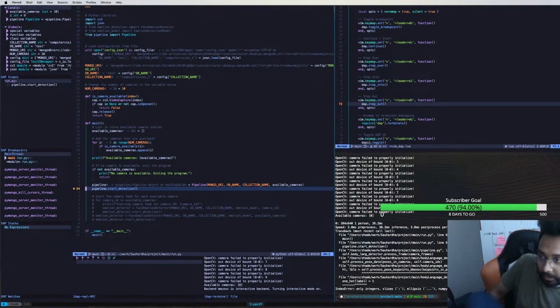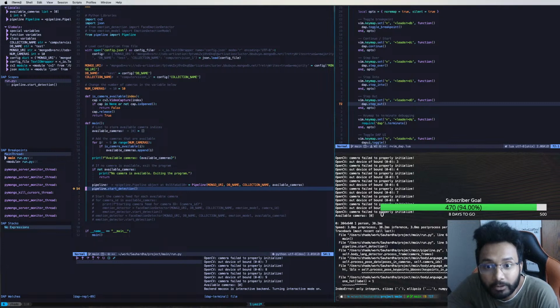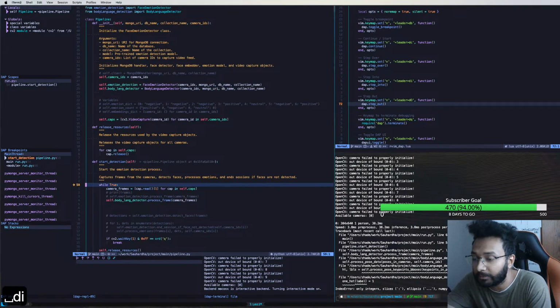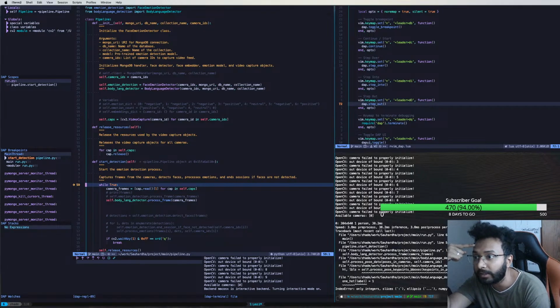Cool. Now I can't step over it because I should not. So what I should do is step into it, which would take me to here. Damn, this is hard to visualize in my head. Okay, cool. So it is now in the pipeline file, for the start pipeline of start detection.